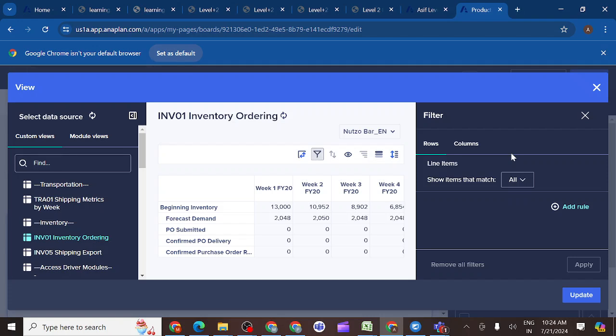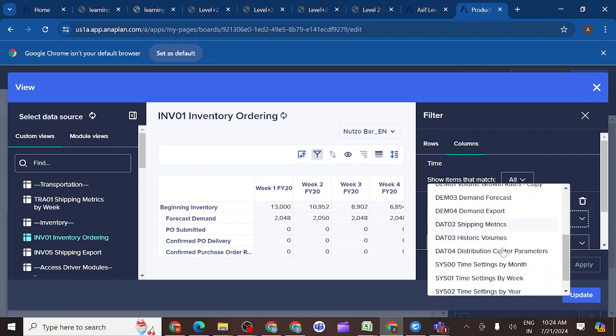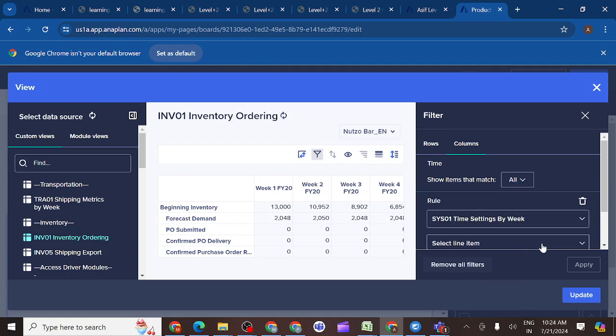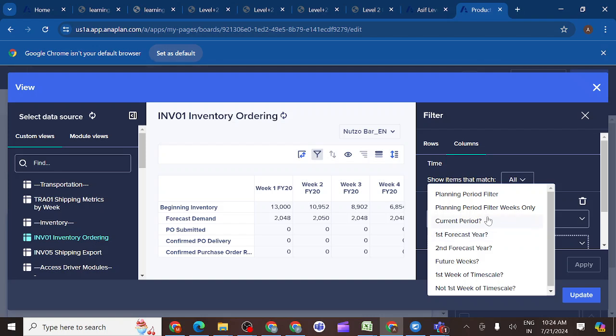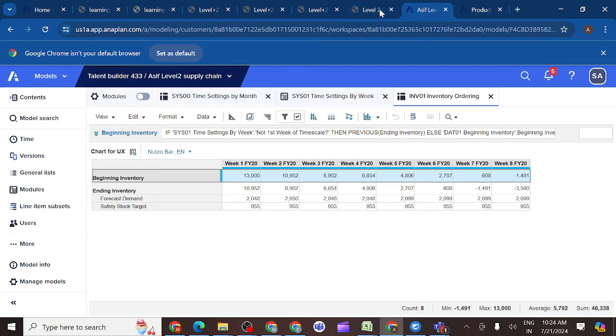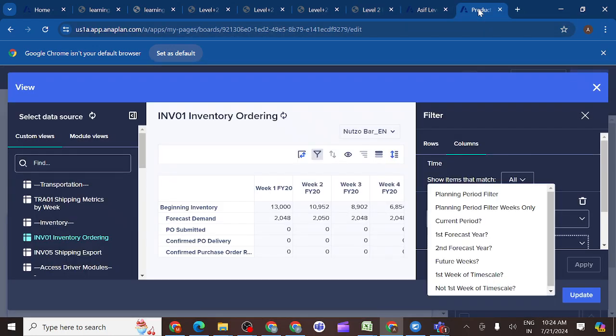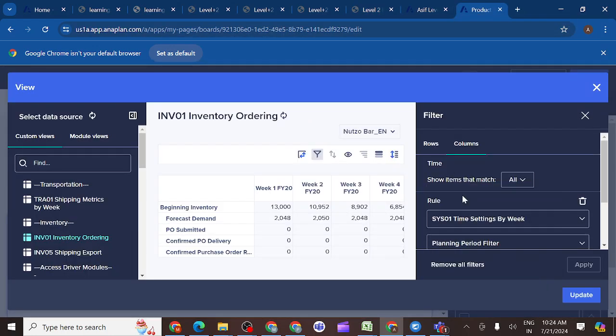What is our filter condition? Add filter. System 01 time, system 01 time planning period filter. So system 01 time you should take, and what is the line item we should take? Planning period filter, weeks only. You can see setting by week module, planning period filter line item. Generally for a line chart we do that one. So here only the planning period filter line item we will take.